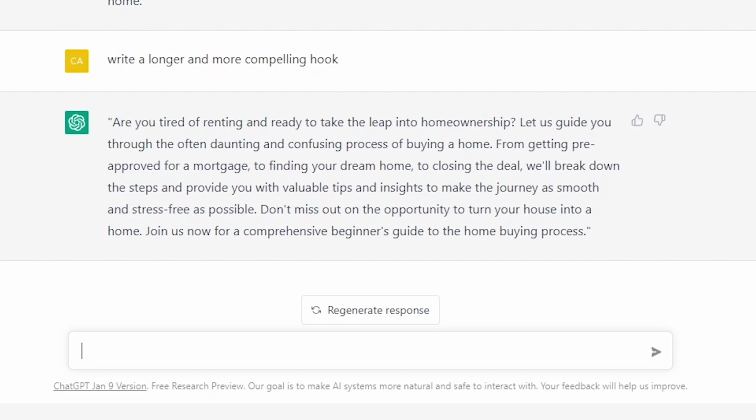There you go. I told it to write a longer, more compelling hook. From that information, it wrote out a longer and more compelling hook. That way you actually hook the person in instead of just saying, hey, welcome, my name is so-and-so, and I'm gonna walk you through. No. You wanna hook them, give them some information that makes them, you know, you wanna compel them, hook them in, give them some information that makes them think, hey, I should watch this video.